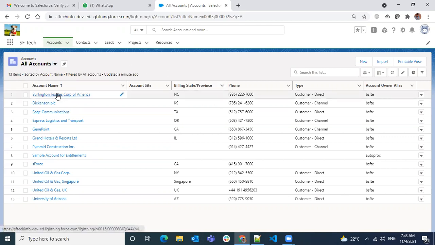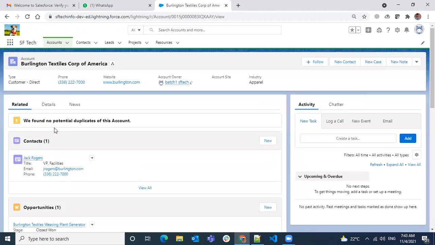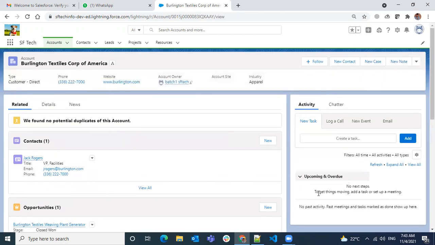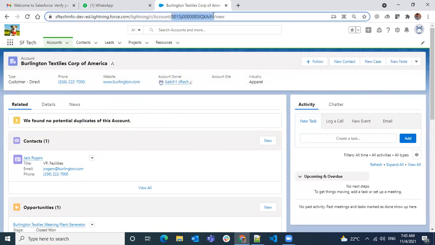And the next one is a record page. Whatever we're seeing here is a record page. If you don't like this view and you want to change it to a different page, you can build a page called a record page, and then drag and drop the things over there. The key or the driver for this record page will be the ID of your record.